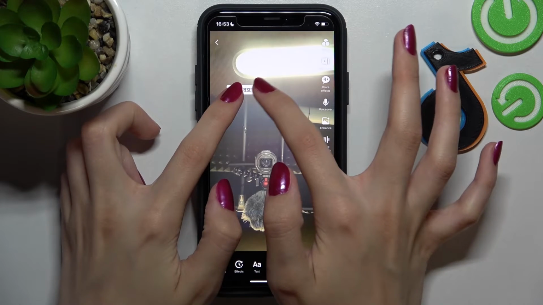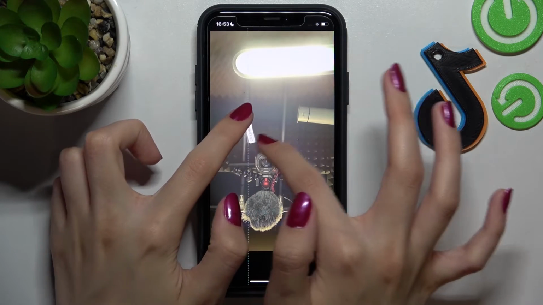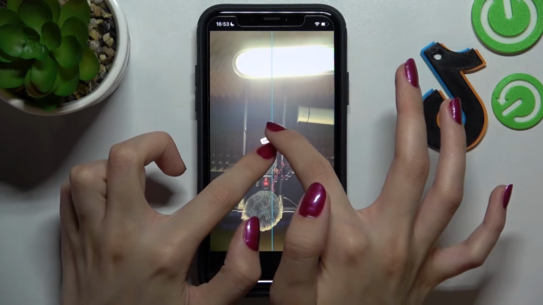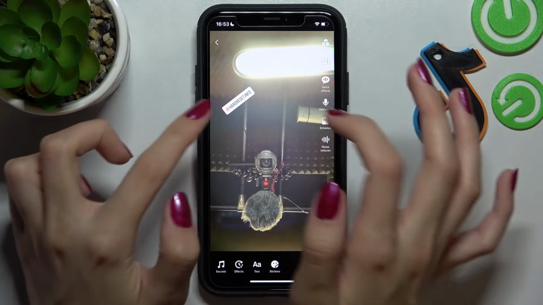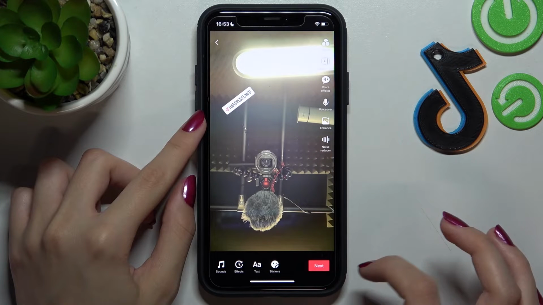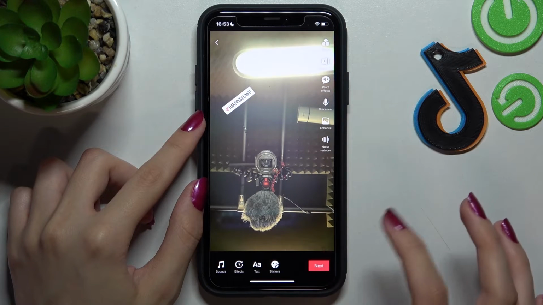Don't forget that you can also adjust this edit sticker by rotating it to the side you want, or just increasing or decreasing the sticker. So I will set the sticker in this way, and later let's press on the next button to save these changes and post or set this created TikTok to the draft section.